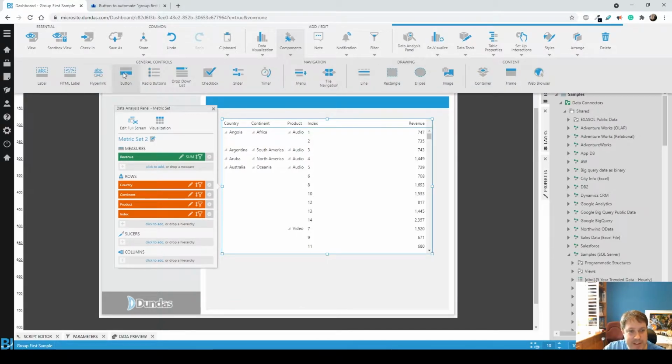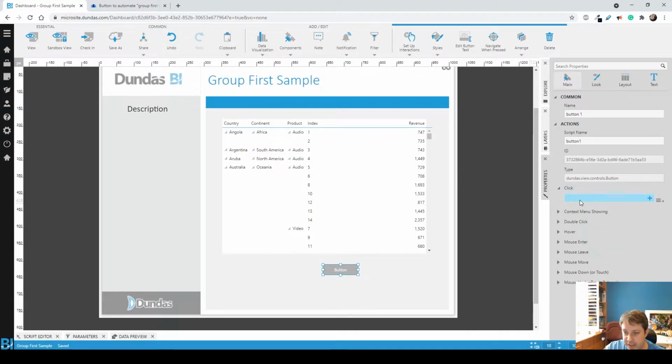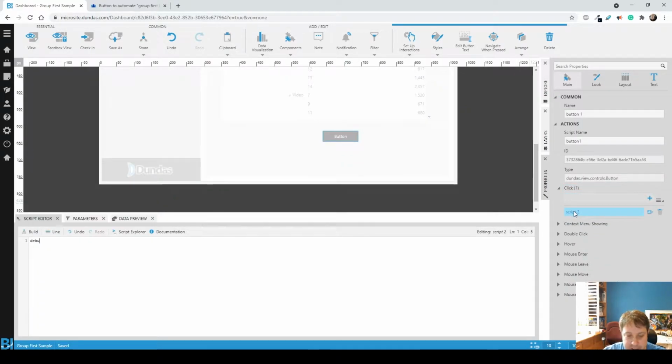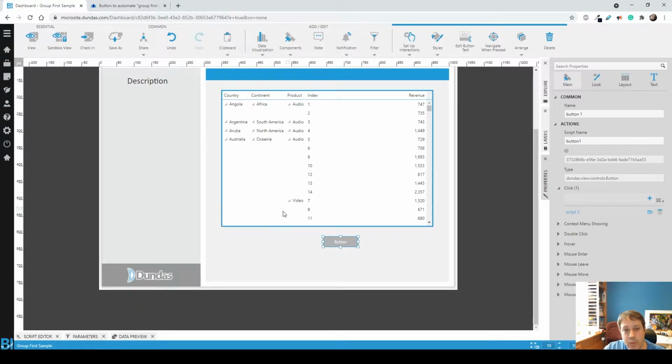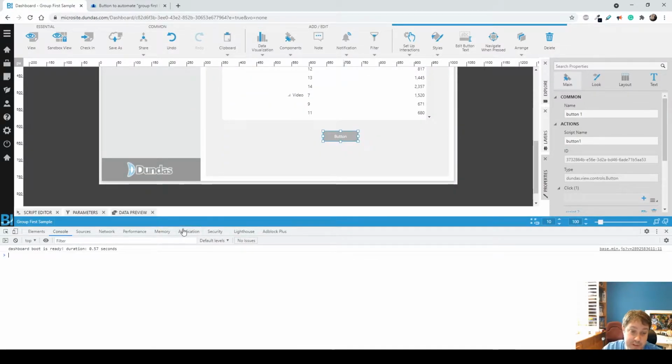First of all, before I do any testing, I'm just going to add a quick button to the screen. And let's go to the click event. And I'm just going to add one line of code, which is the debugger command. What this will do is trigger the browser's debug functions when that button's hit. This will only catch, by the way, if you have the debug tools open, which in Chrome is F12. So I'm just going to open that up.